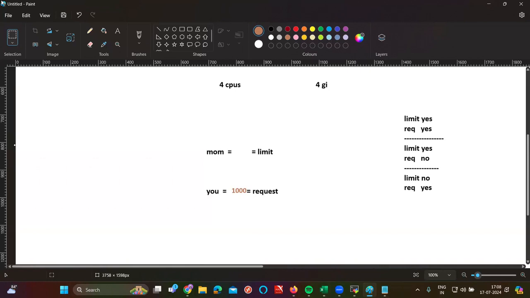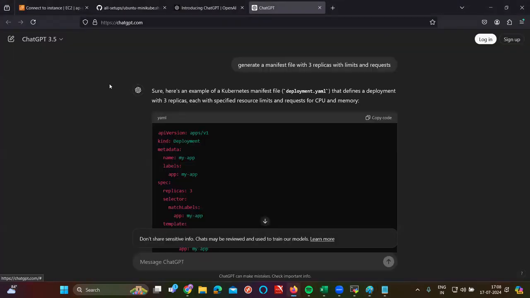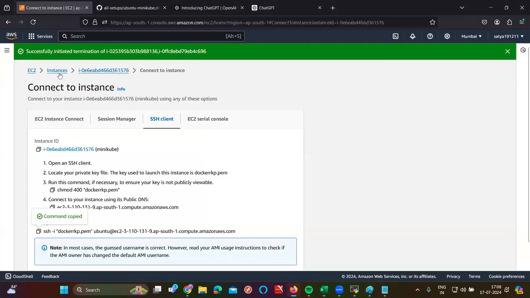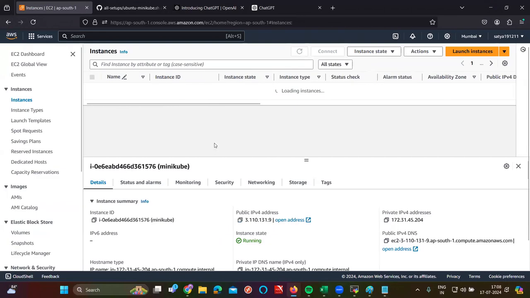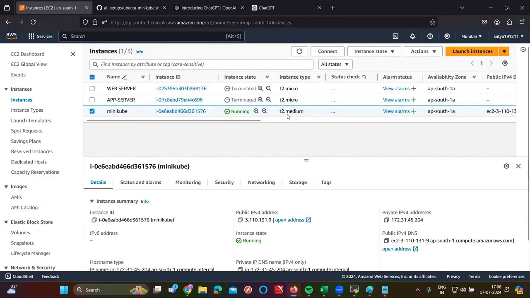Sir, if the 2 CPUs and 4 GB of RAM is not required, I want 8 CPUs and 32 GB of RAM. So in that case, can we go to our server and increase the computation power or not, sir? Can we change the instance type or not? For example, let's say in future I want 8 CPUs, but currently my Minikube is having only 2 CPUs. In that case, what can you do?